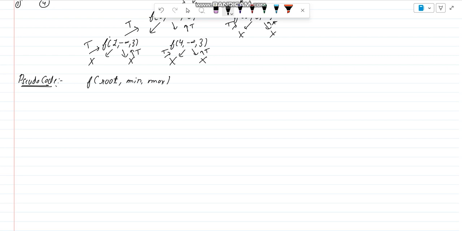And initially, when we will be doing it for the very first, the top root, this minimum would be representing minus infinity, and this max would be representing infinity. Okay. Then I check. What do I check? If the root is equal to none, I want to return a true. So I return a true. Else, my dear friend, else. Okay, it is not equal to none.